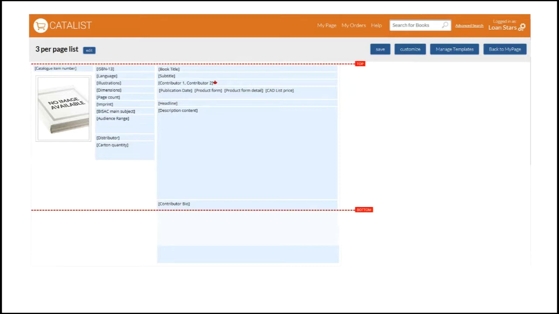So when I click preview, it's actually going to show me that that bottom limiter adjusts considerably. So on average, if my description content isn't going to be particularly long, I'm probably going to get most of my contributor bio, or some of my contributor bio, at least in this view. So I can save this 3 per page list, and away I go. It's done, super fast. I can also, though, choose to customize further if I want to make some other changes.